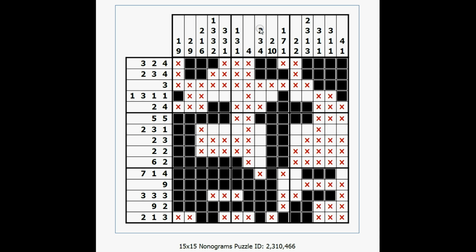Now when I count down from here, 2, 3, there's the 2. 3 can't fit in here, so that's got to be an x. And this next one has to be 3, and it's up against an x, so 1, 2, 3, x. And then the bottom one is 4, so that has to be an x.